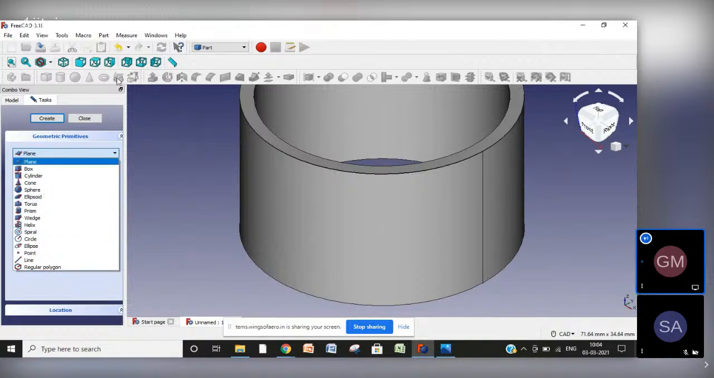So here we have a lot of symbols together. This symbol is used for geometric primitives like box, cylinder, cone, sphere, ellipse. They will form directly with this. We need not form them. Even this cylinder I could make from this. Okay, so now what we need.